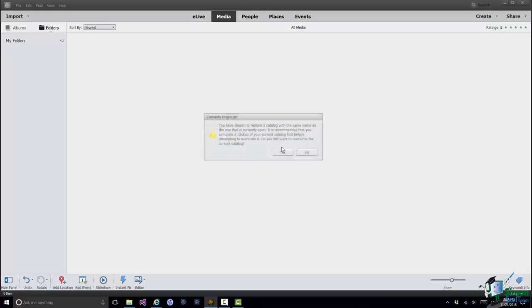Click on OK. Now another warning. You have chosen to restore a catalogue with the same name as the one that is currently open. It is recommended that you complete a backup of your current catalogue first before attempting to overwrite it. Now, what can sometimes happen if disaster has struck and you've only got part of the catalogue left is that if you try to restore, there may be a problem restoring.